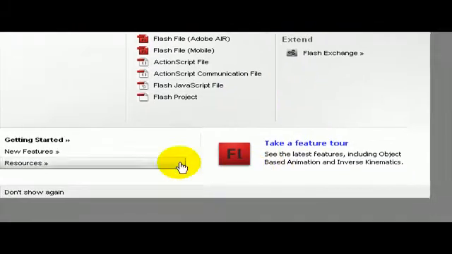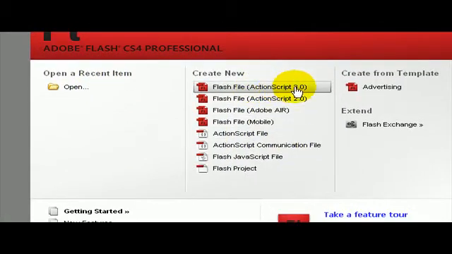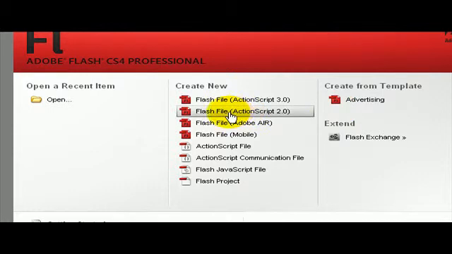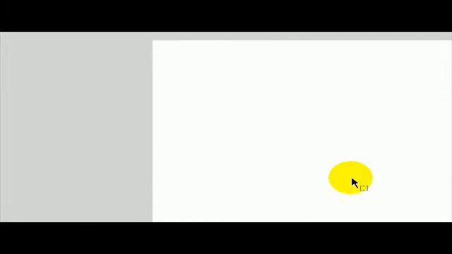So let's start. Let me get you into a new document. I'm going to use ActionScript 3. If you have experience with ActionScript 2 and you feel more comfortable using that, go ahead and do that. But it's not much different. There are just new features. Other than that, same syntax and everything else will work the same. So I'm just going to create a new ActionScript 3.0 document.